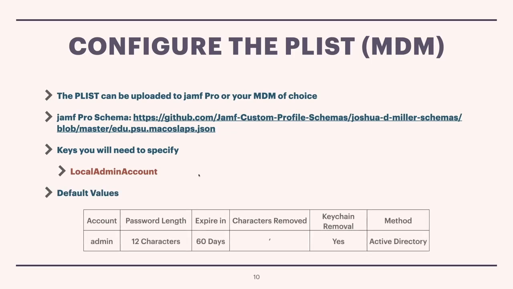Here are the default values that are specified when we're using macOSLAPS. As we went over before, the default account is admin in all lowercase. The default password length is 12 characters. The default expiration is 60 days. The only character removed by default is the apostrophe, the macOS apostrophe, not the Windows apostrophe. We do remove the keychain of said admin, and we are using Active Directory as our default method.